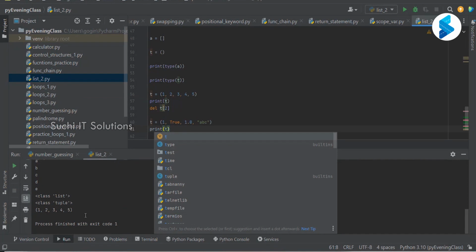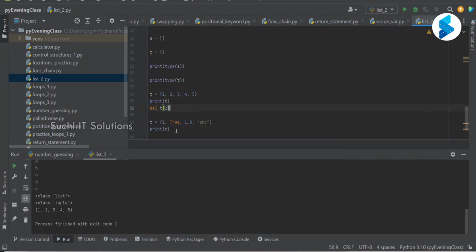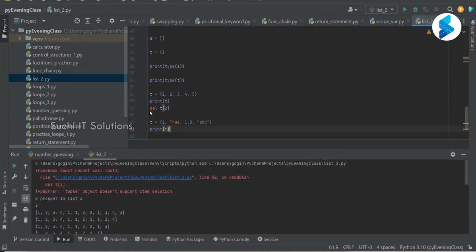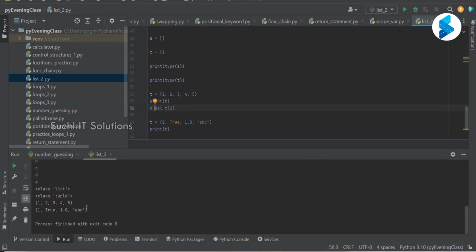Right? What happened to this? This would have thrown an error and it would have stopped there. So I'm going to comment out this, because the moment it throws an error, it will not proceed further. Okay, right?